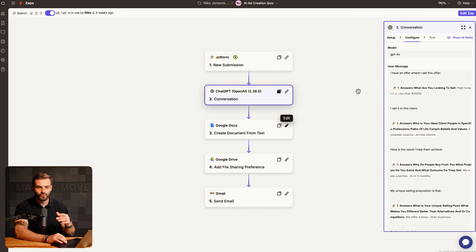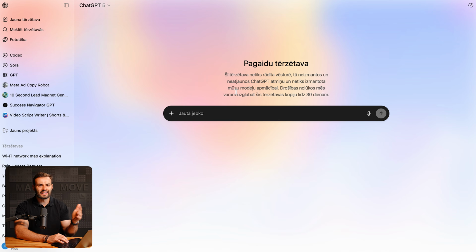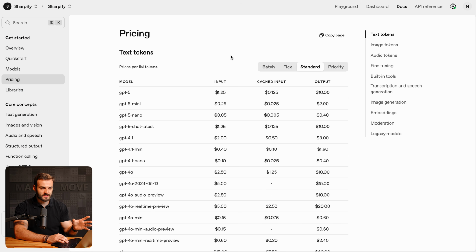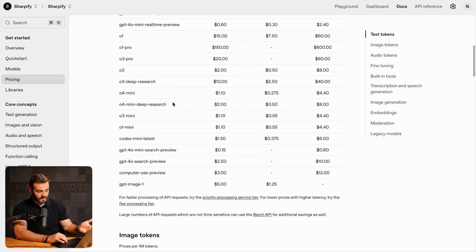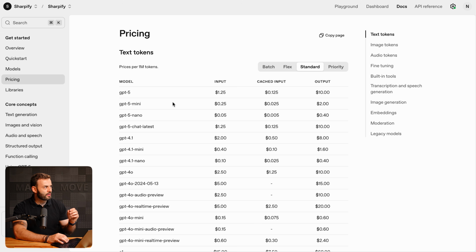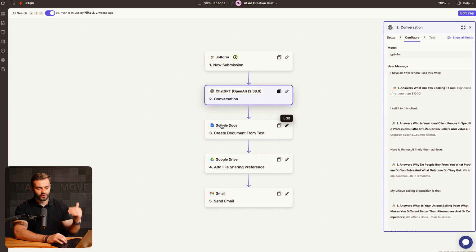For this, there's not a simple zap, but you have to go into this API platform, platform.openai.com, and you need to actually buy their tokens for the API. And here you can see the pricing. But for this kind of use case, for 100 leads, maybe you would pay 50 cents or €1 for this kind of flow.